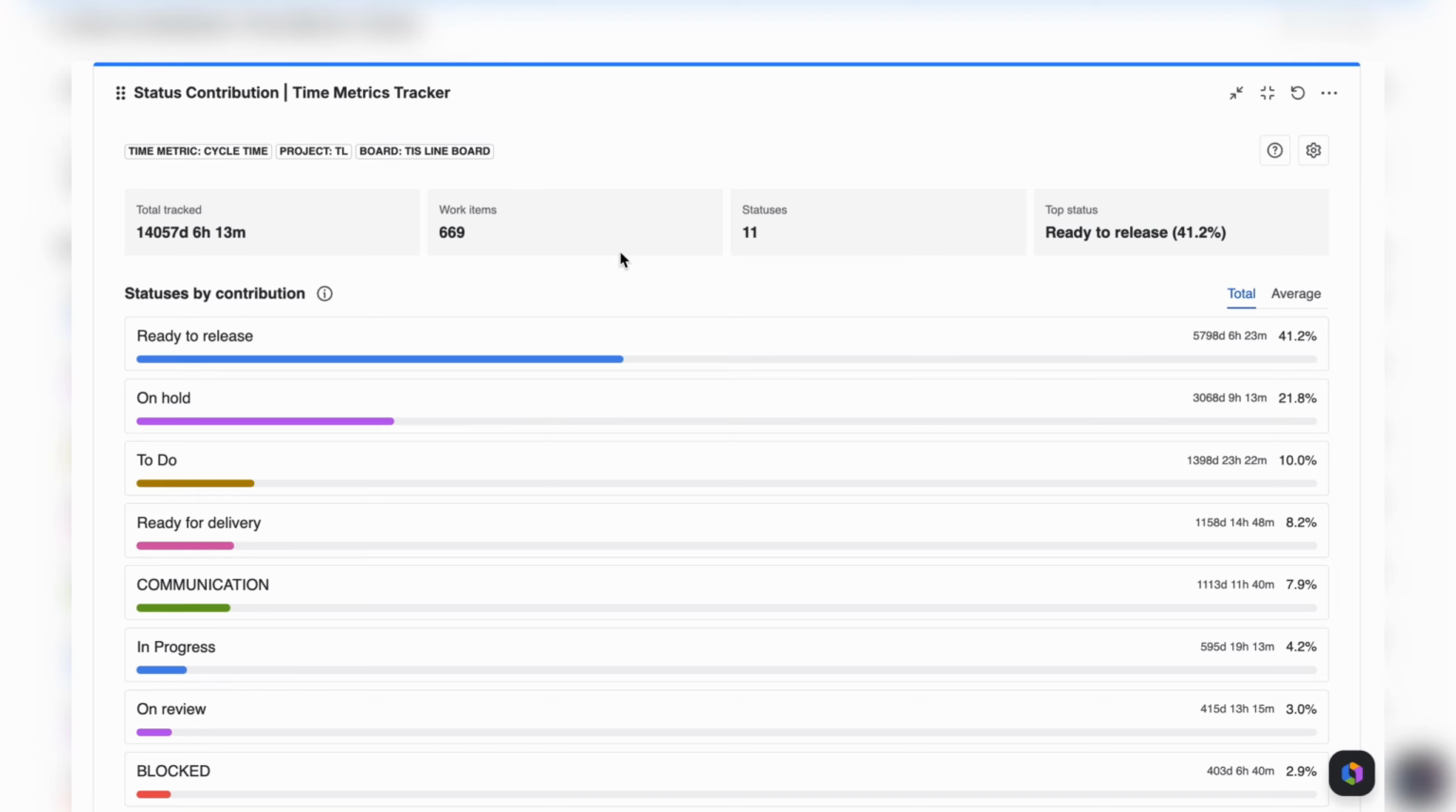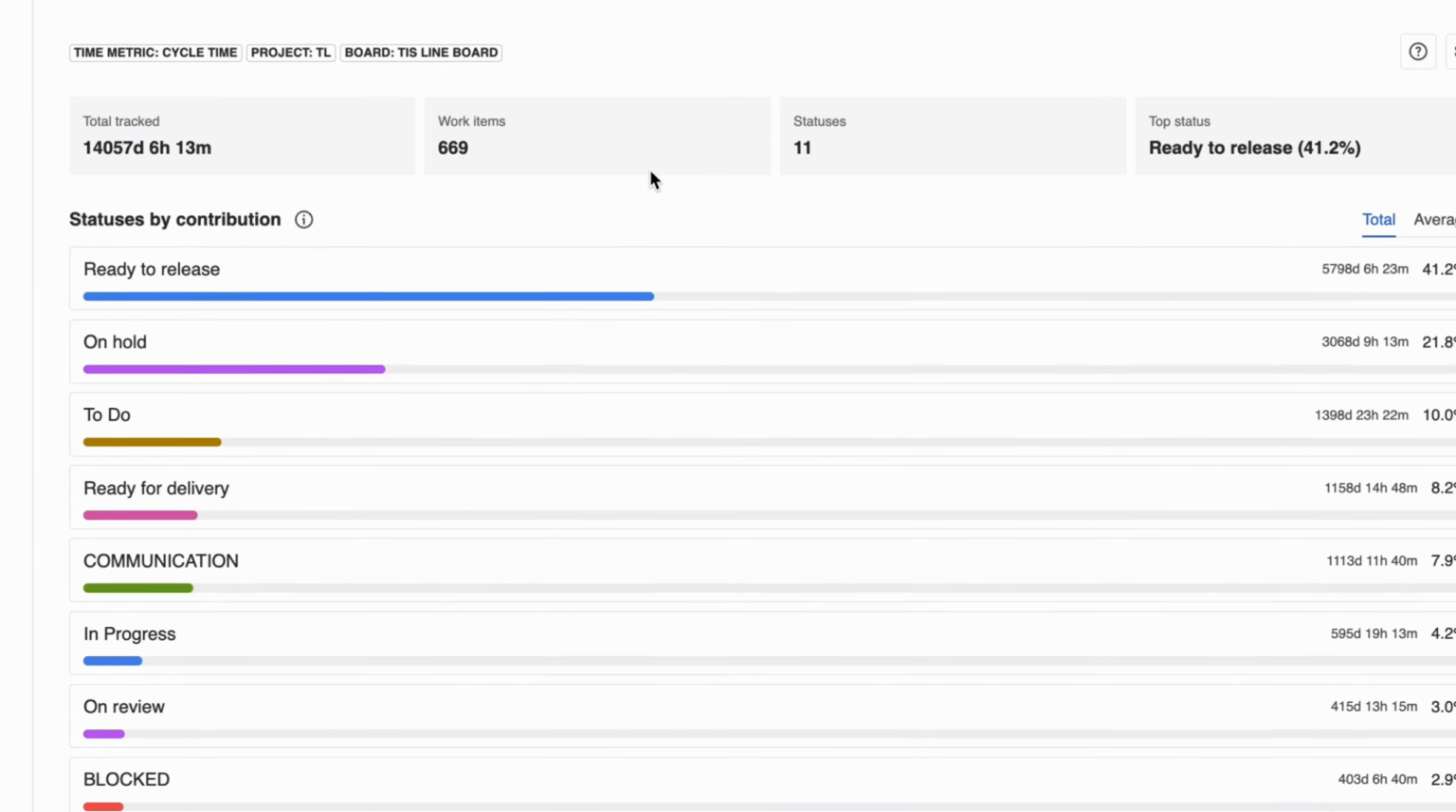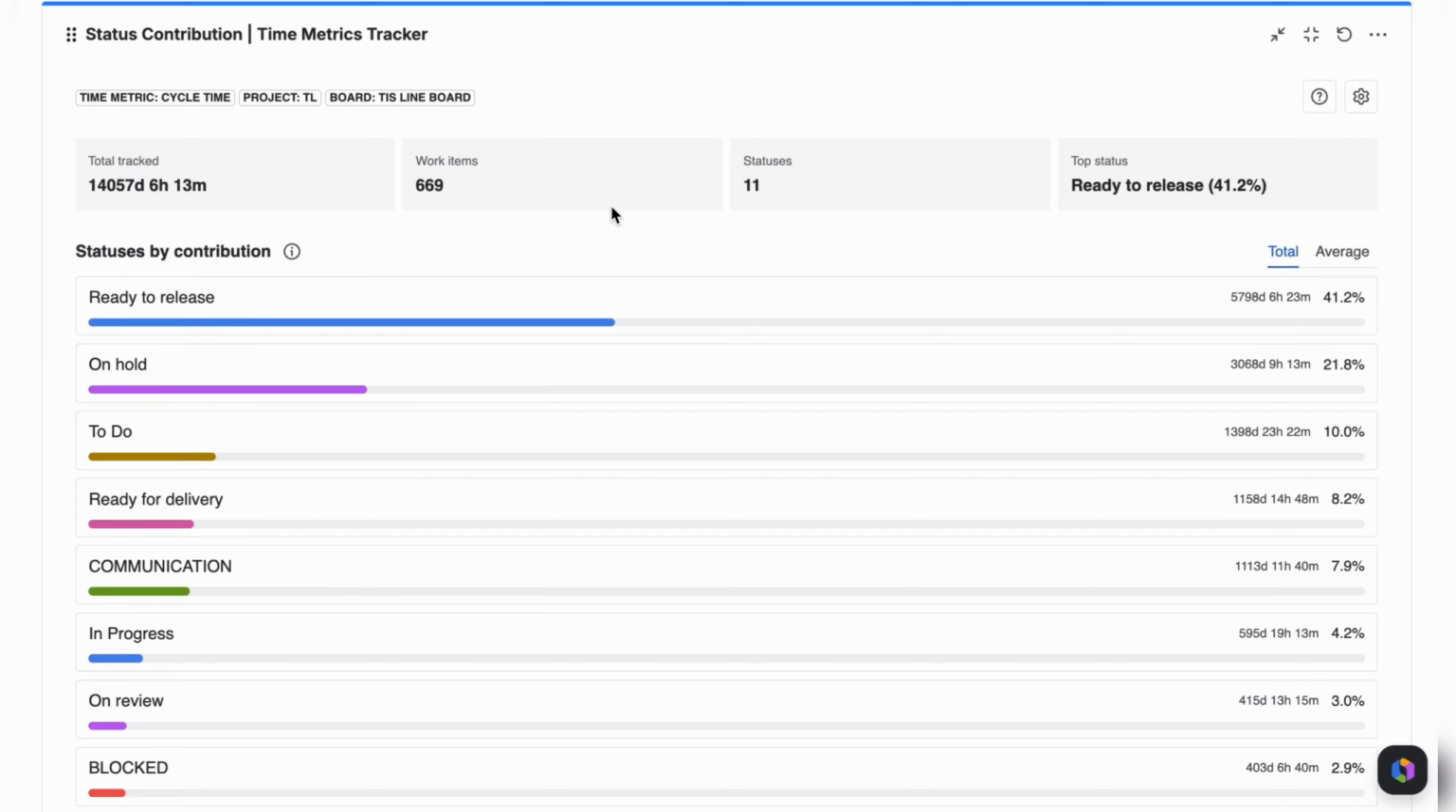Now, let's read the chart. The chart is a ranked list of horizontal bars. Each bar represents one status from the selected time metric. The status with the highest contribution appears at the top. Each row shows the status name, the time value, the percentage, and a bar that is scaled against the largest value in the current view.